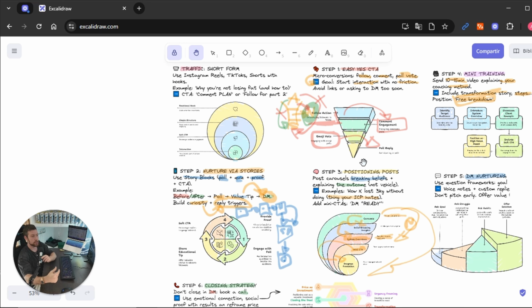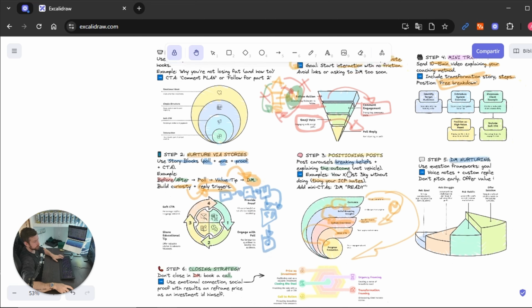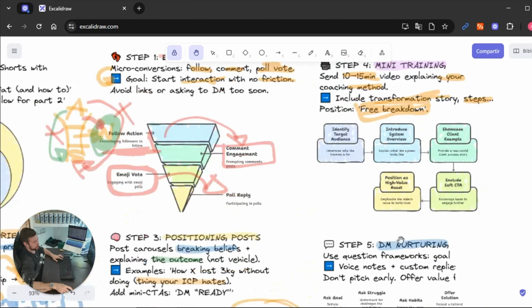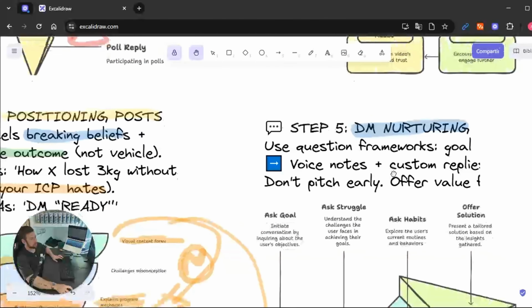They will only charge you money once they do the sale. So if they do a sale, they will take a little percentage. So if this is really overwhelming for you, just use a setter, right? So the next step would be the DM nurturing.